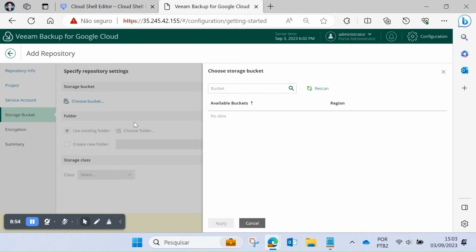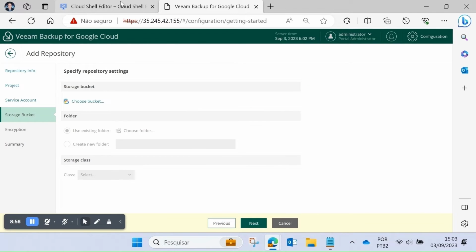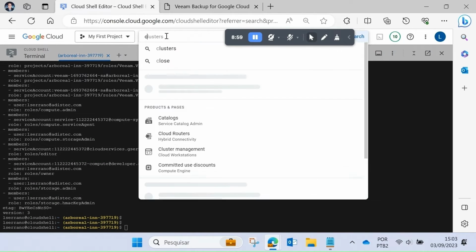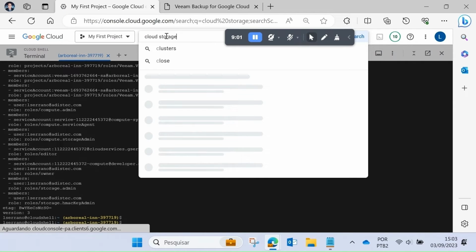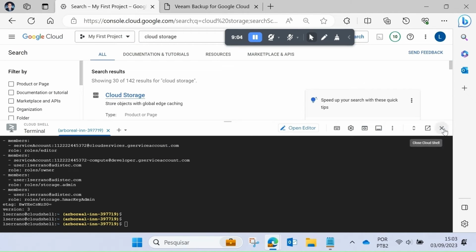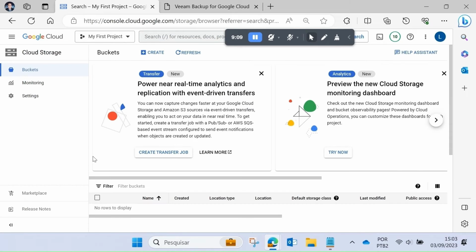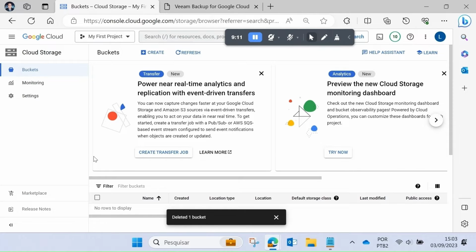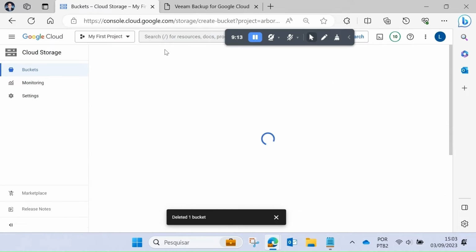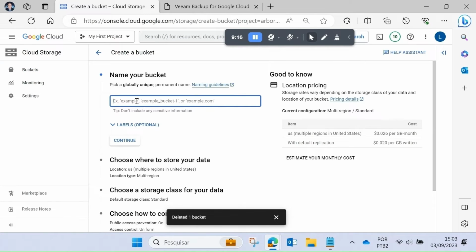To create a bucket, return to the Google Cloud Console and search for the Cloud Storage Service. Click on the Create a Bucket option, specify a name for it, and define the same region where the application was deployed. For storage class, you can use the Standard option. Select the other options presented in the video and wait for the bucket creation.